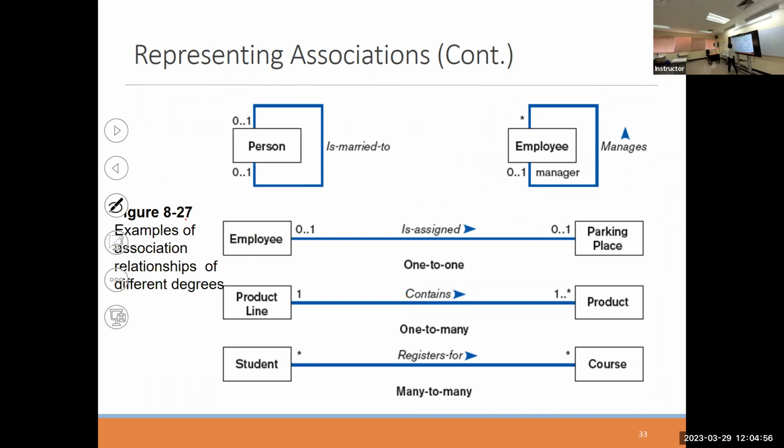So you may need to model this. For example, in your D-Health project, once you say that a patient has an appointment with a doctor, how many appointments can a patient have with a doctor? 1 only?